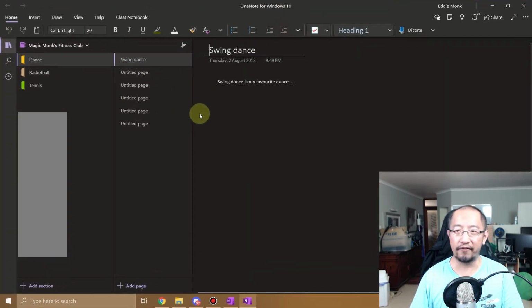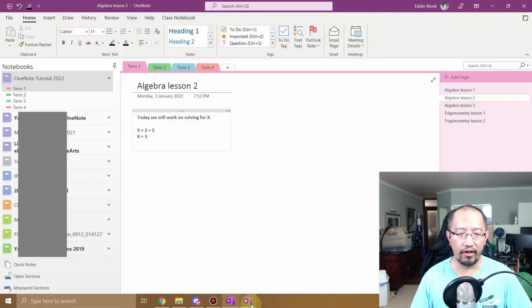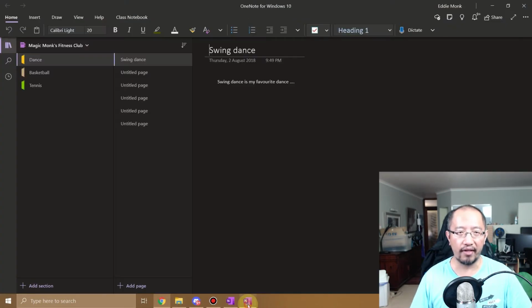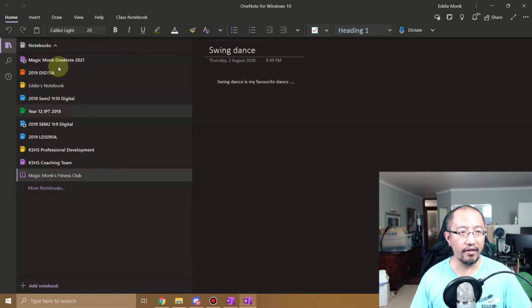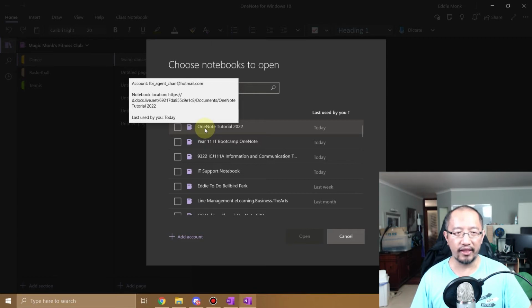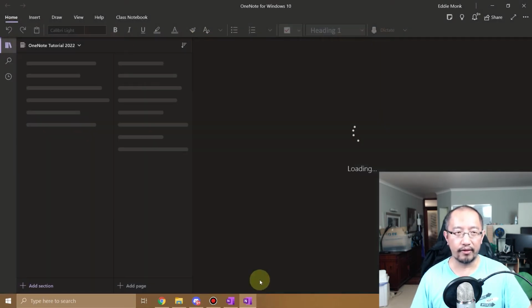And it just looks a little bit different, but it's the Windows 10 version. So you can see it's a bit confusing because you got OneNote for Windows 10, OneNote for Office, and the website, but they all open the same OneNote. Okay, so in this version of OneNote, you can see that it doesn't know where my OneNote is. All right, you got some OneNotes here. You can click on this drop down. You got all your OneNotes here, but it doesn't have the OneNote that I just created. So to find that OneNote, you can click on more notebooks and it'll show up right here, OneNote Tutorial 2022. Okay, so you can click on that, click open, and then it opens.